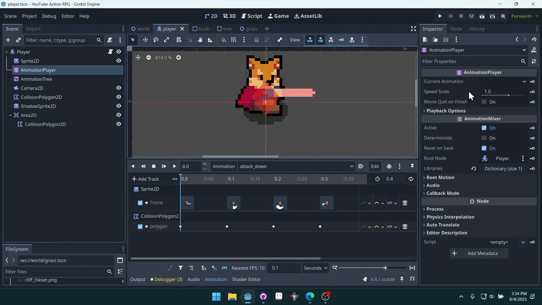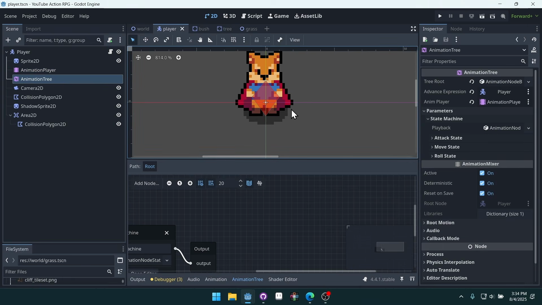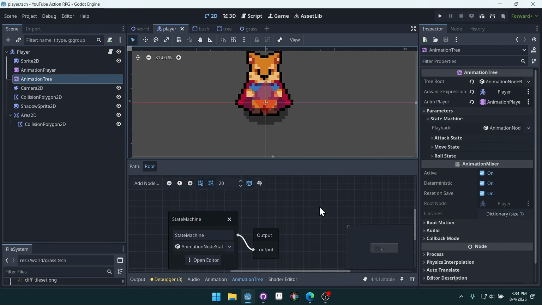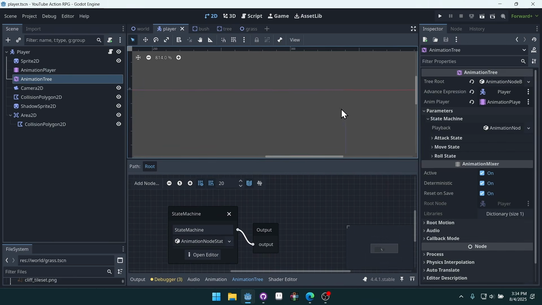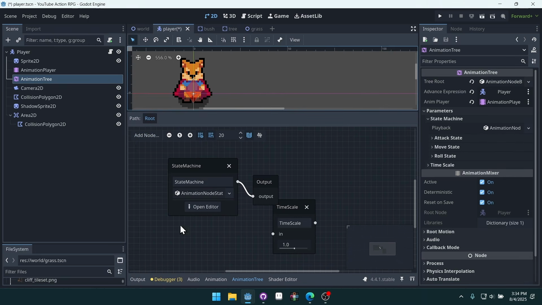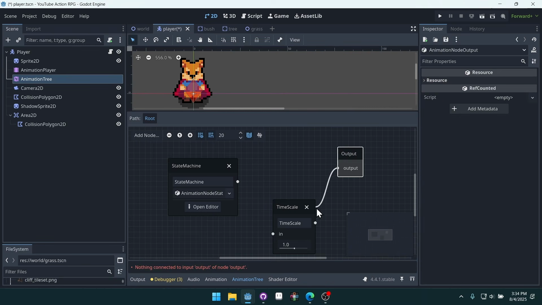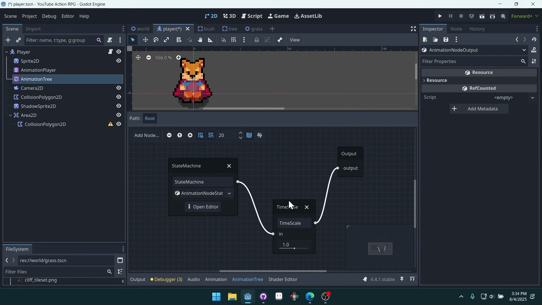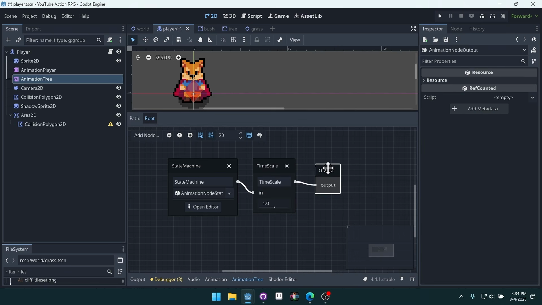Also, if we were to update the speed scale right here on our animation player, which just affects the speed of the animation, it wouldn't work because the animation tree is overriding certain properties. If we wanted to add a different speed to our game for the animations, we'd actually have to add a new node here, a time scale node, and connect that in here like this. Then we could affect the time scale through the animation tree, because we can no longer do it in the animation player.